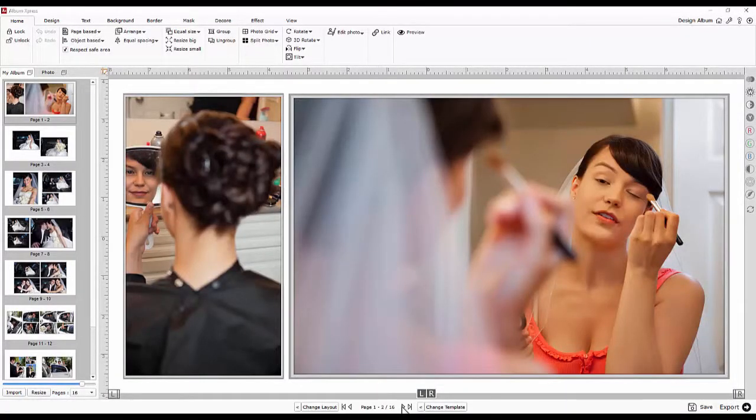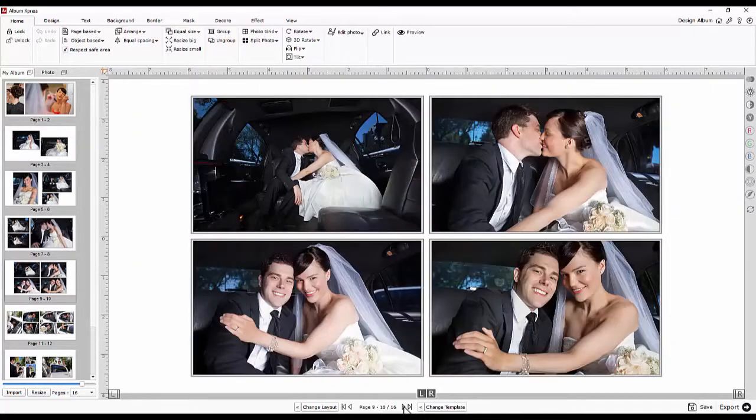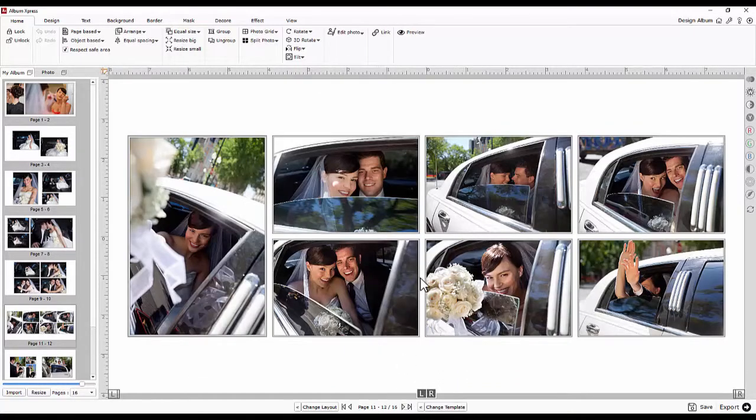Use Page Navigator to preview album pages. You will find the photos will be placed in different layouts on album pages in the order of their capture time. Layouts can be easily altered.